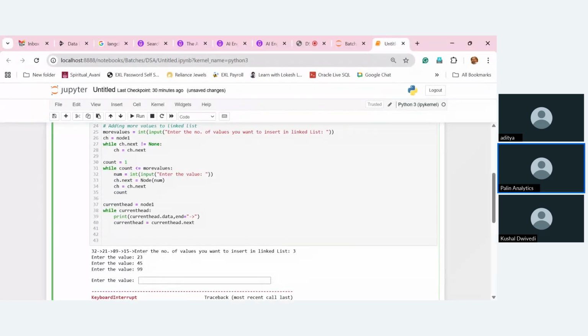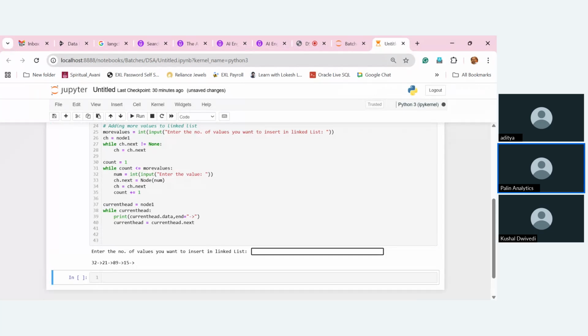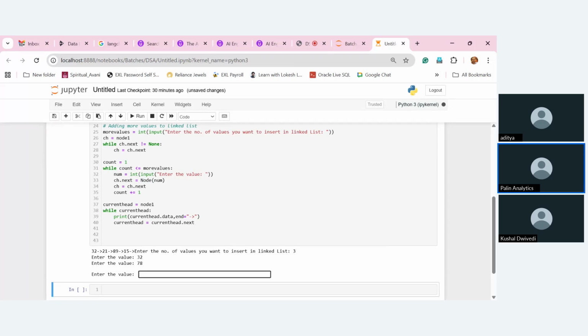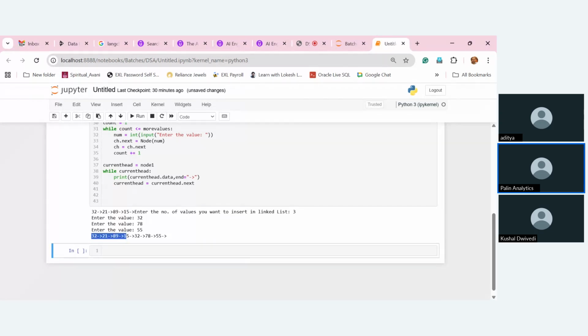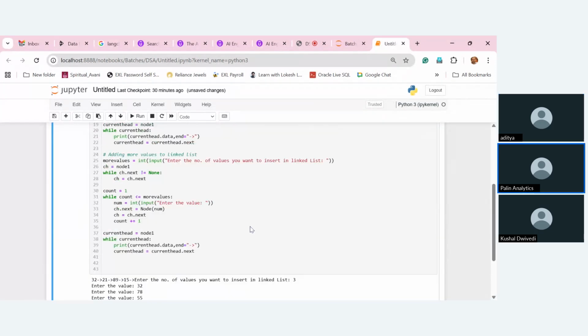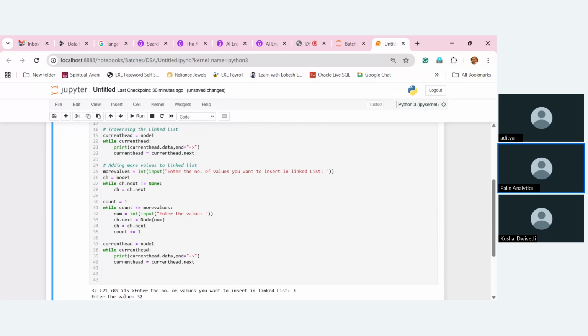One more thing I have to do is count plus equal to 1. This also I have to do, otherwise it will keep on asking. Again I'll execute. Enter the number of values: I want to insert 3 values, and the first value is 32, second is 78, then 55. Now you can see here after 15 it has added 3 values. Is this clear? Just take a look at the program and let me know if you want me to explain this again.